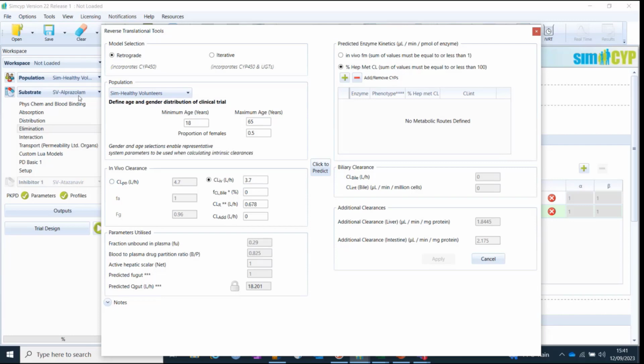So we've got alprazolam, for example, open here, and this already has these values populated within the elimination screen. One thing to just confirm is that the input values are expected to be derived from plasma. Once we click to predict through the reverse translational tool, these will be converted back to blood, as the requirements of the well-stirred liver model require it to be running through blood. So conversion via BP is done in the background. Likewise, the same for the renal clearance, for example.